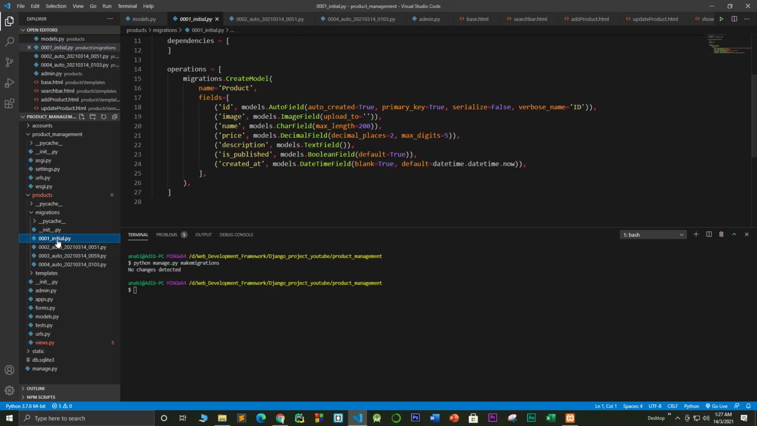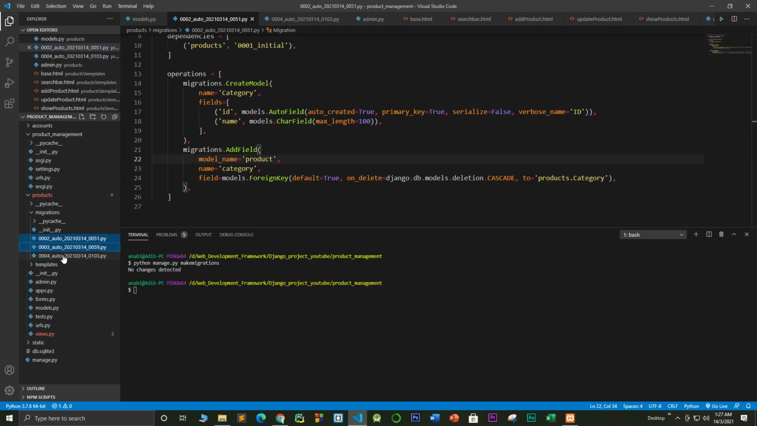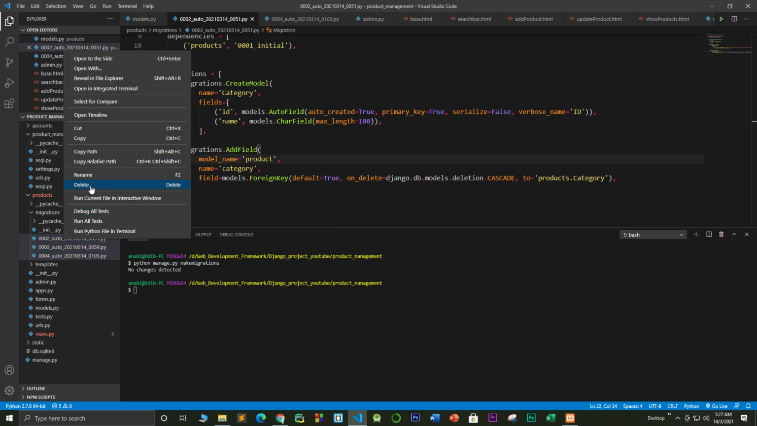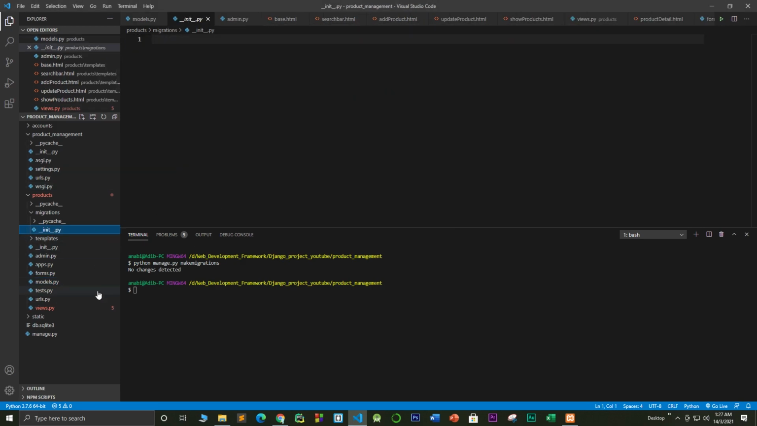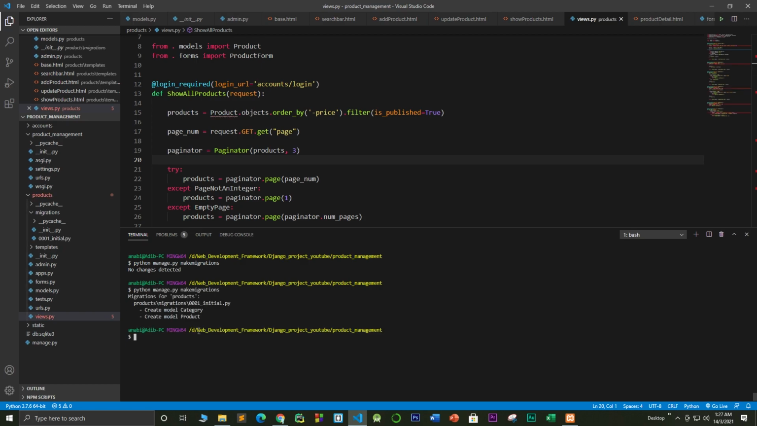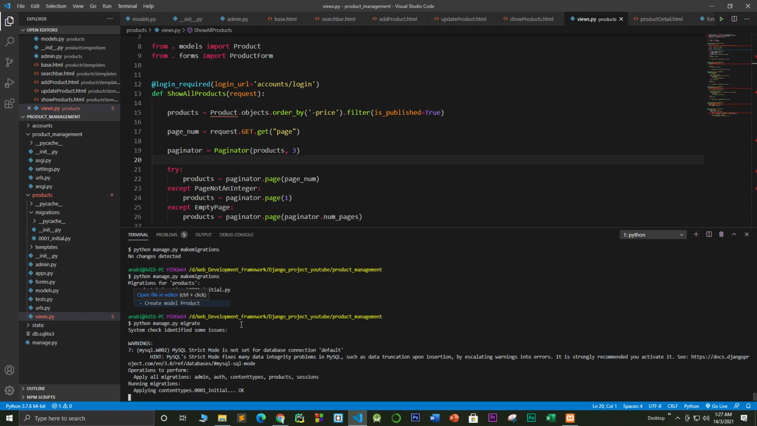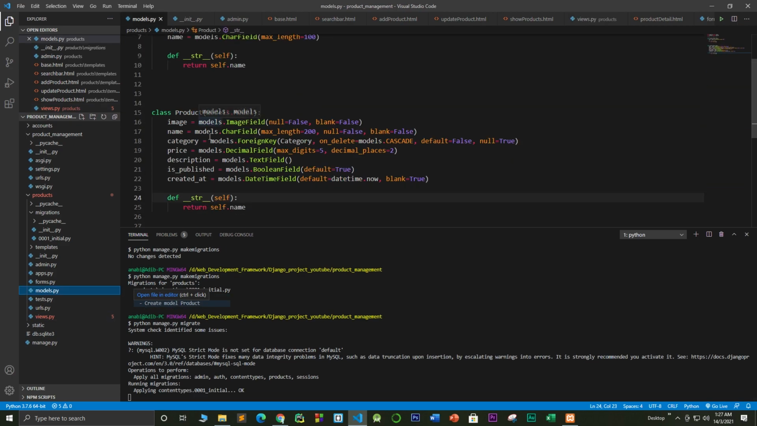Delete all of those things. Delete this, delete all of those things. Now it's perfect. Make migrations. As you can see, the model category and product is created, and then we can do migrate based on that model. So that was the problem.